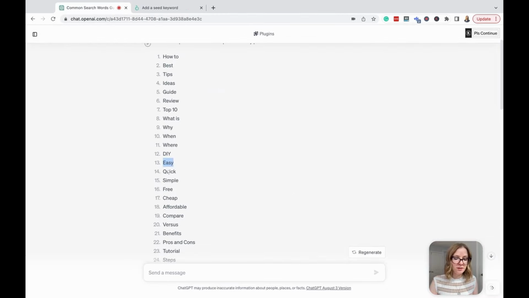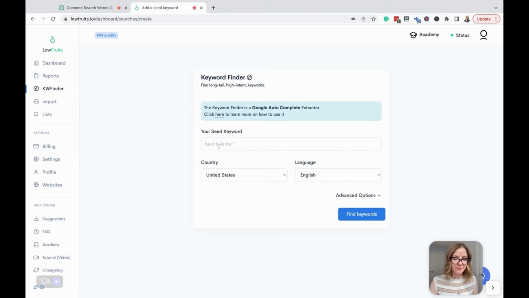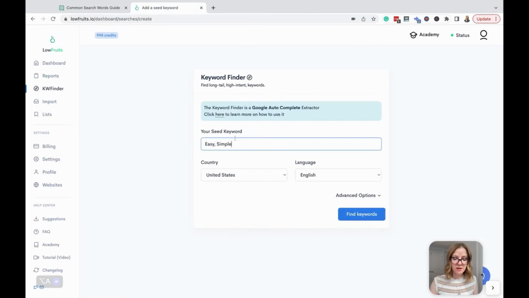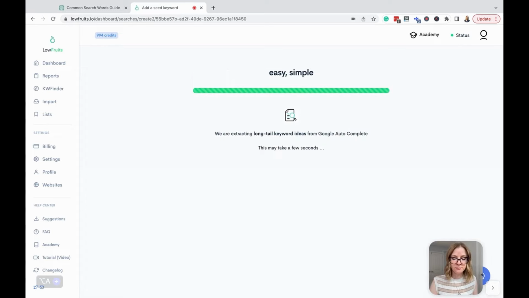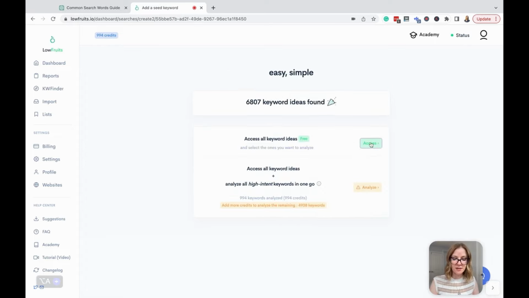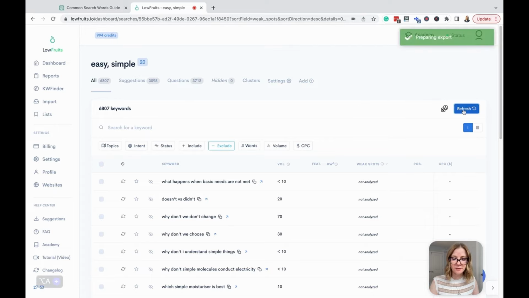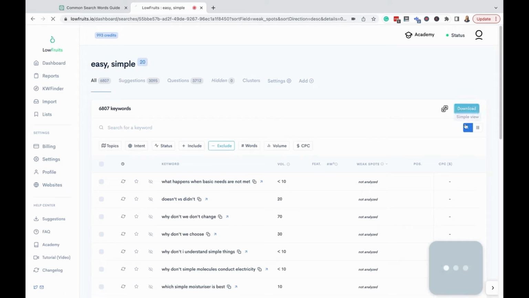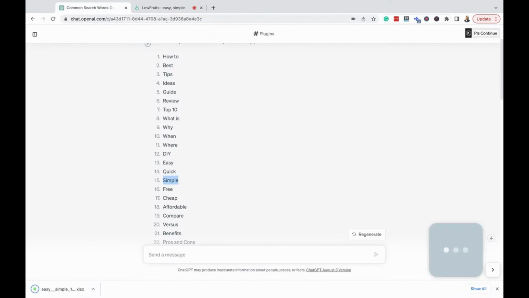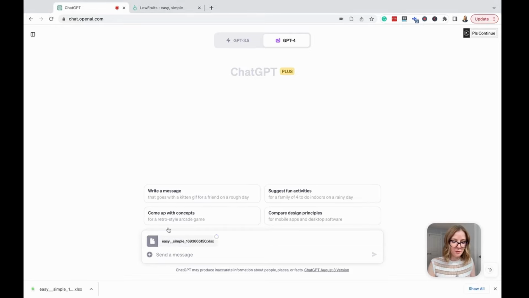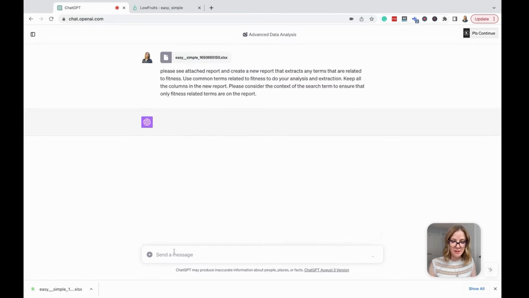Let's do easy and simple. So I'm going to paste these 2 words in to our keyword finder. And we're going to access all 6,807 ideas. We're going to fetch the volume and export for 1 credit. Download, back to GPT, start a new chat thread, upload our report, and use the exact same command.